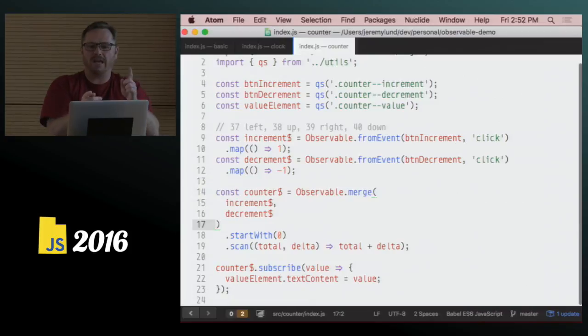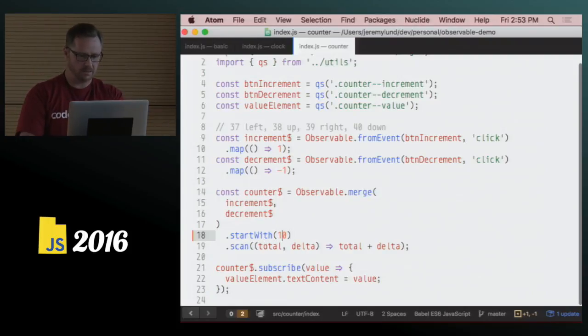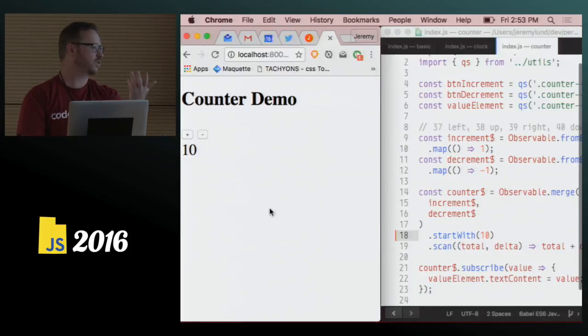With this, we want a running total, and running total is great for us right now. So we have a function called scan. And scan gives us the total and the delta, and we can just add those together. To start this out with a number, you can use the startWith operator, and I've got it starting with 0. We could start it at 10. Maybe we're optimistic, so it starts with 10 instead. We can increment that through.